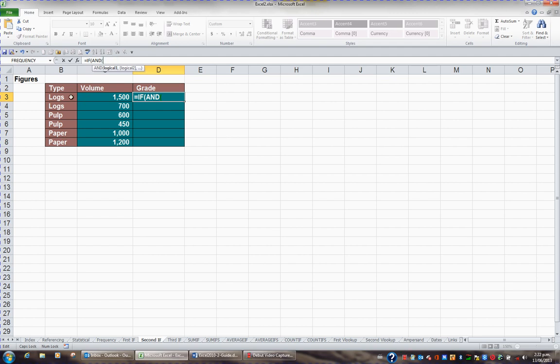Now, if B3 is equal to logs, comma, and C3 is greater than 1,000, if both of those conditions are met, close bracket, then if that's true, I want to see A logs.